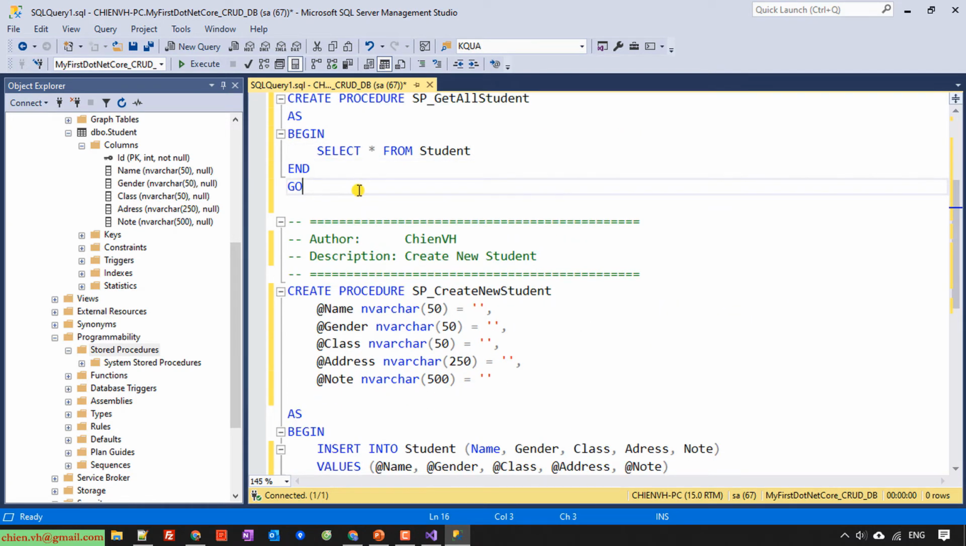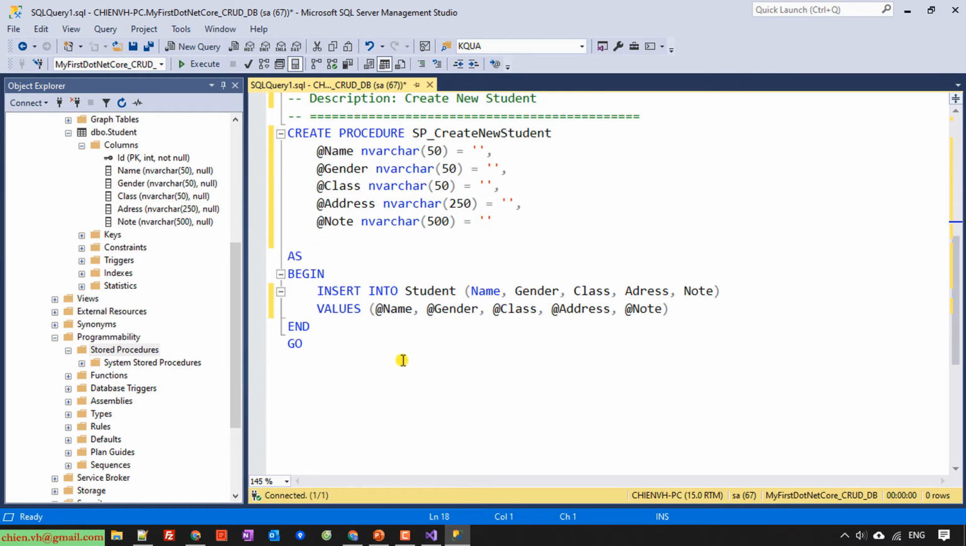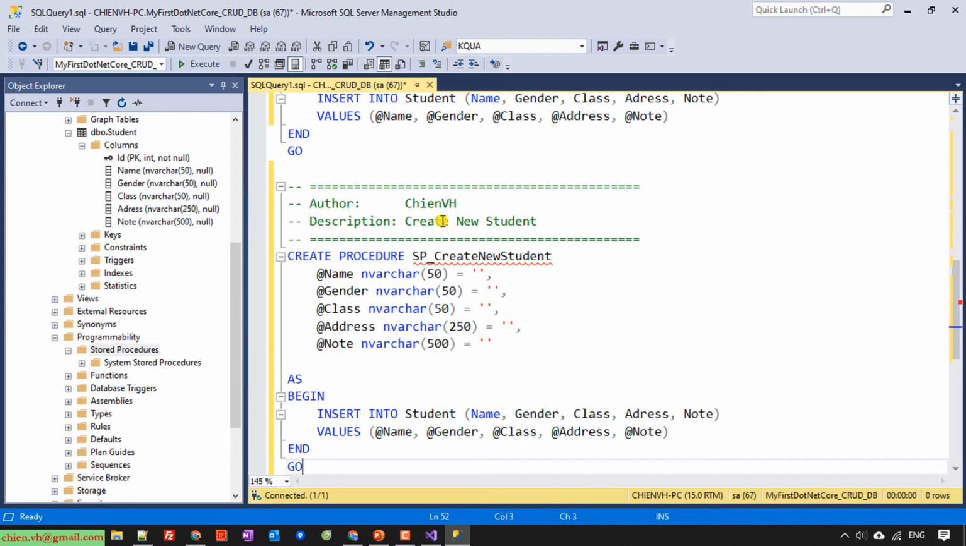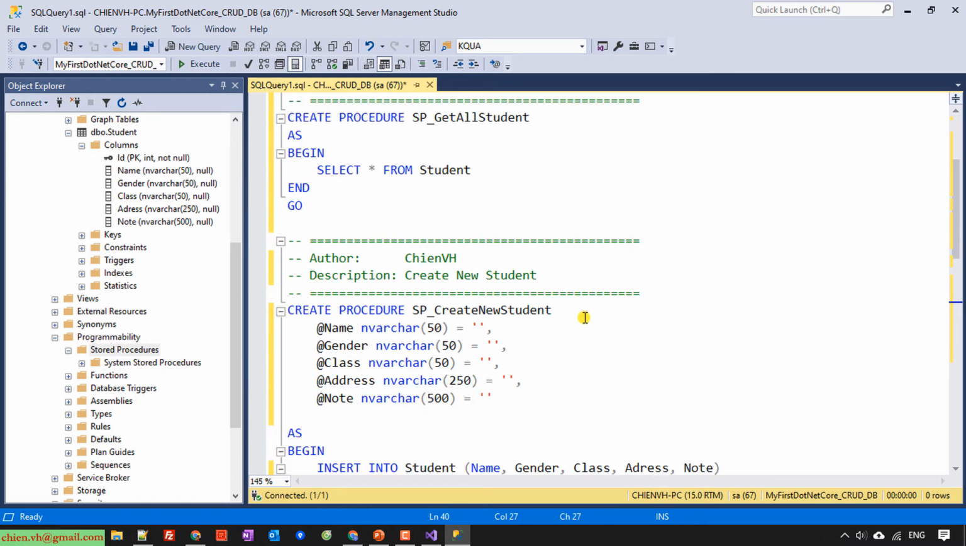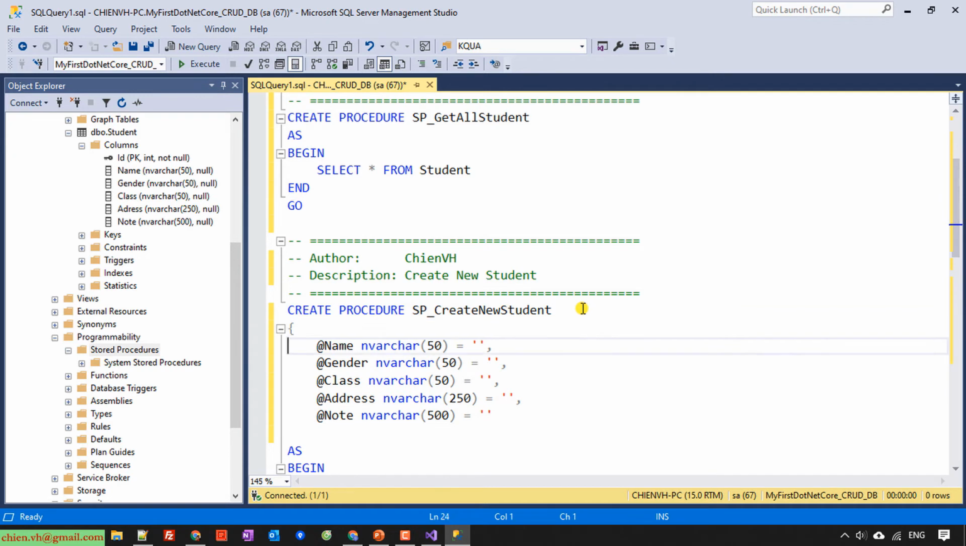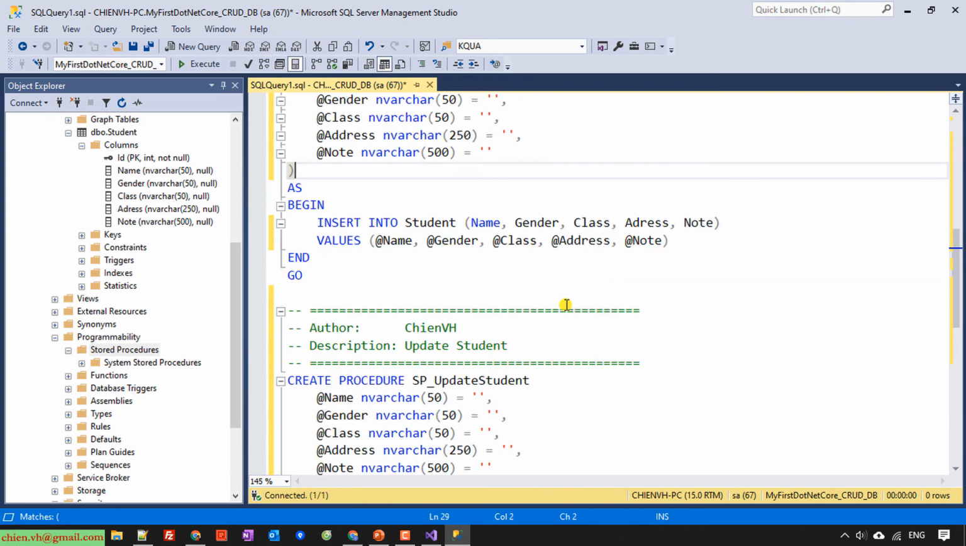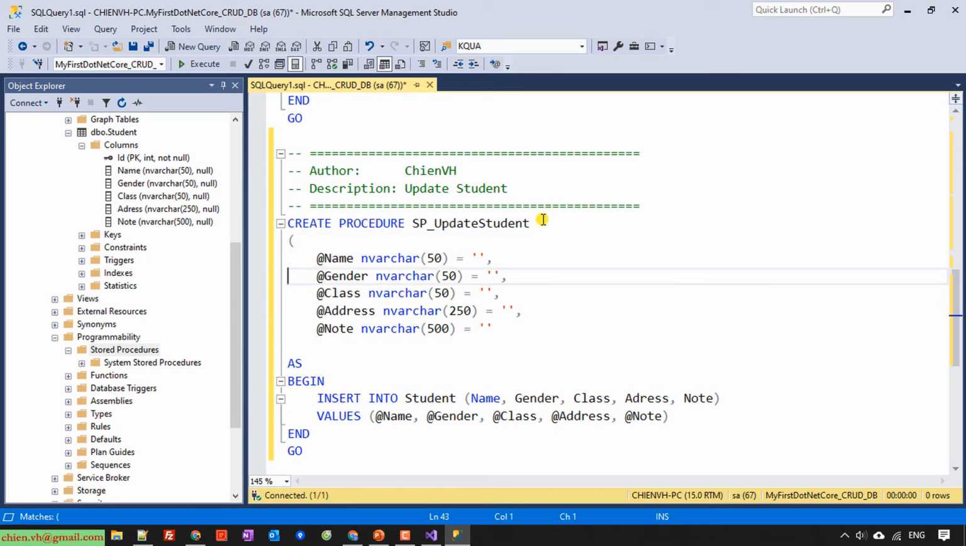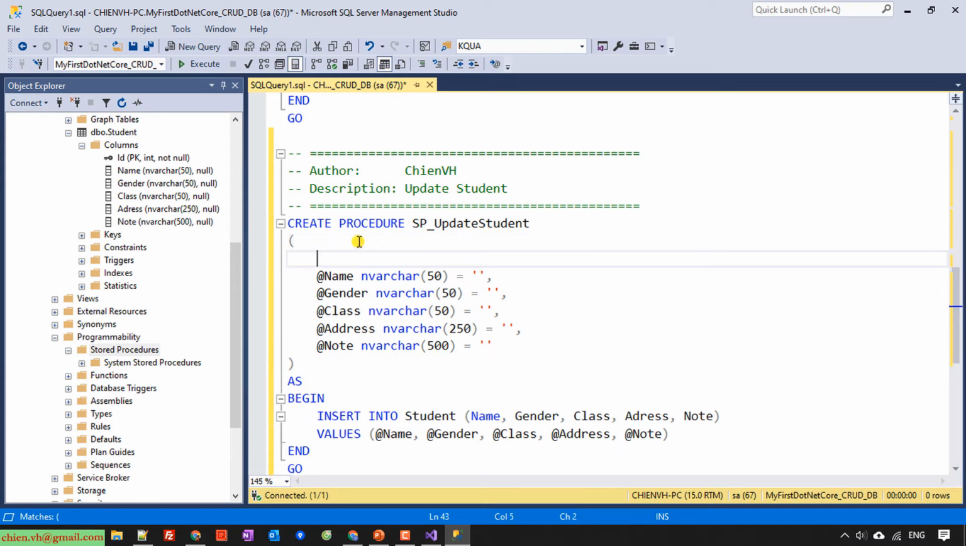And the next one, I will create the option, update student. The update student is likely the same thing as create new. I will have an update student. I will change it to update student. So for the update student, I need to provide the ID, a student ID, in order to update a specific student. It should be integer, default value equals 0.